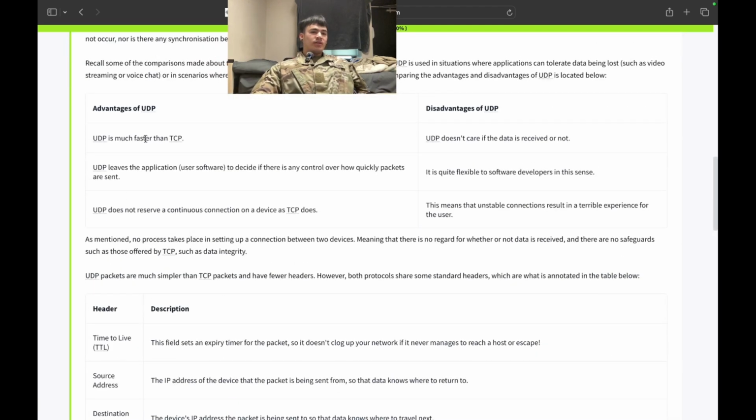Let's look. UDP is much faster. UDP leaves the application software to decide how quickly packets are sent, and it does not reserve a continuous connection on a device. TCP does. The disadvantage is that UDP doesn't care whether the data is sent at all, so you could receive not all the packets and it will still come through, and you'll be like, what is this? So it's quite flexible for software developers in this sense.